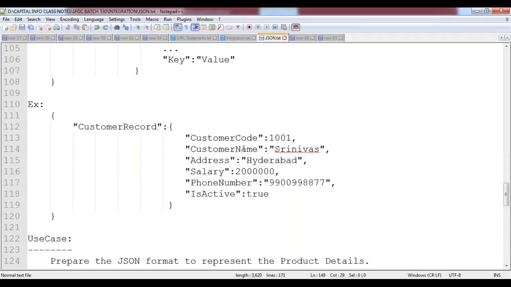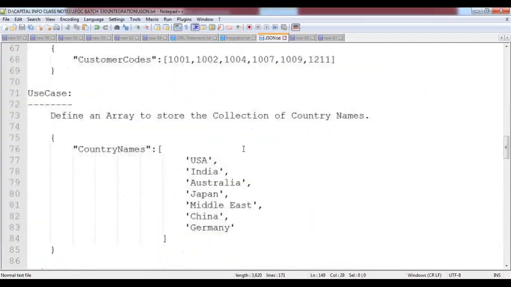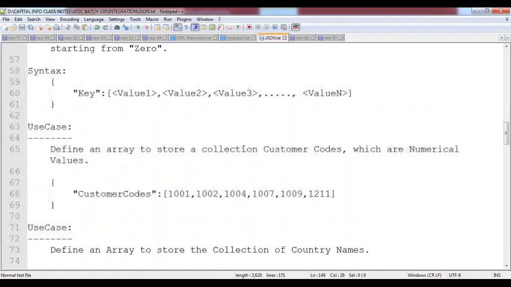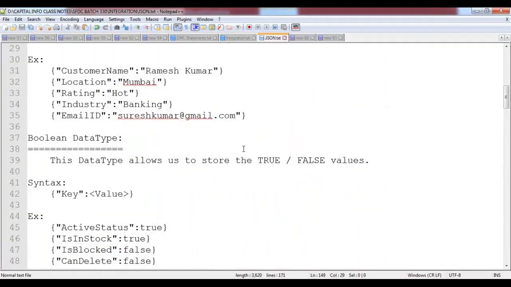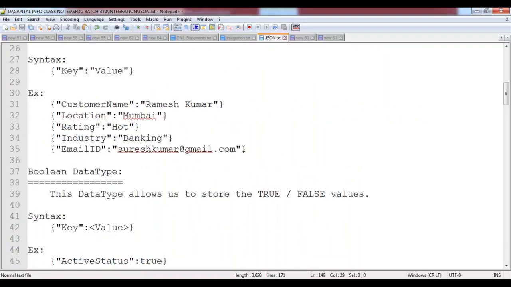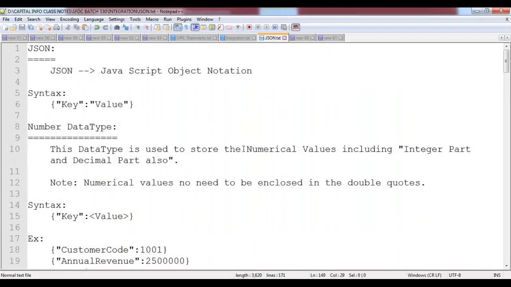Feroz, for this, do we need to learn some basics of JavaScript? Is it required or not at all? Not required. JavaScript is different. JSON is different. Whatever information I'm giving you as part of JSON is sufficient. It is the basic and complete information. No need of any other information. JSON is only a format to represent the data before sending to the third-party system. That's it.